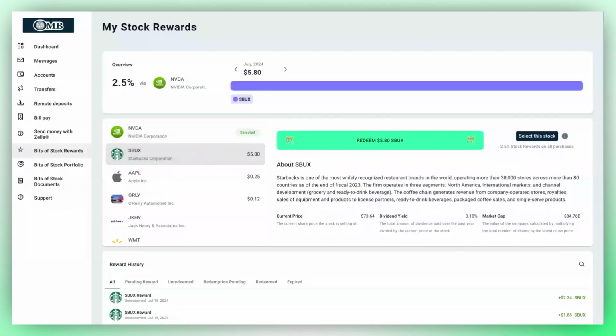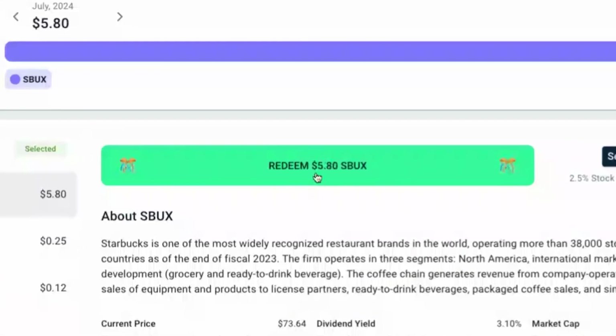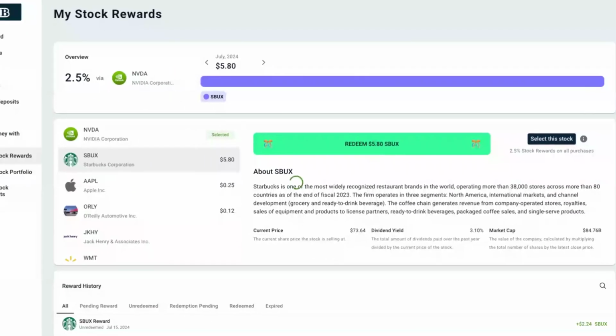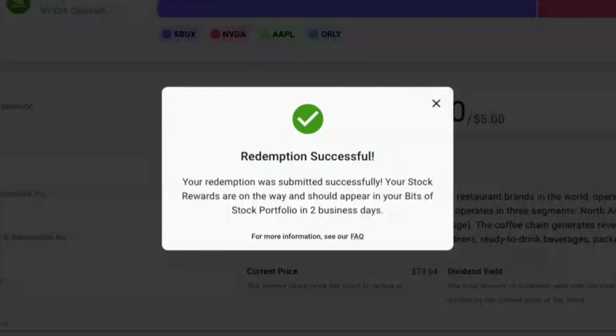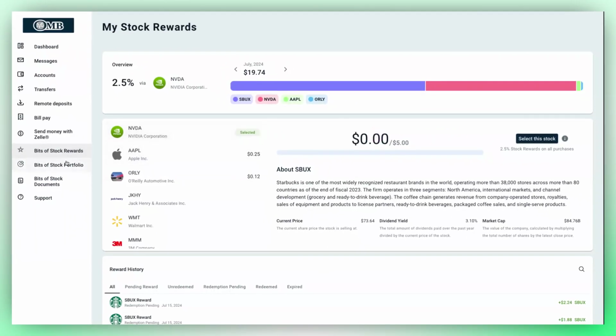Once we've reached our threshold of $5, we can redeem the rewards by clicking on Redeem $5.80 in Starbucks. Great! Our redemption was successful, and it will appear in our Bits of Stock portfolio within 2 business days. Now, let's take a look at our portfolio.